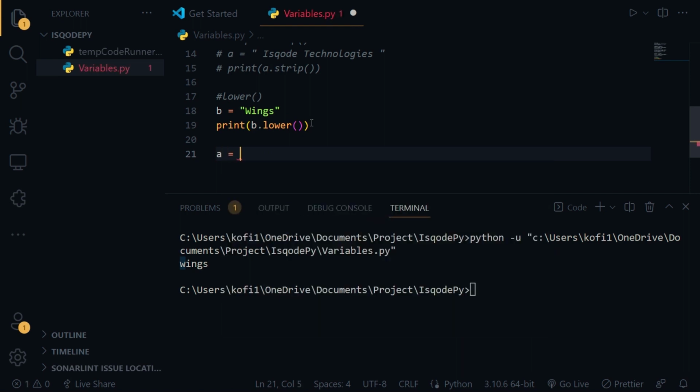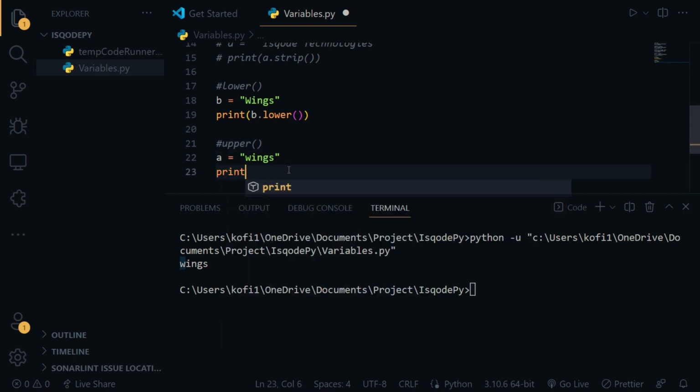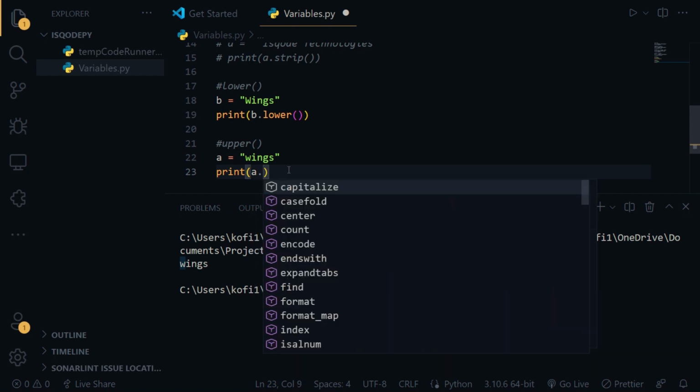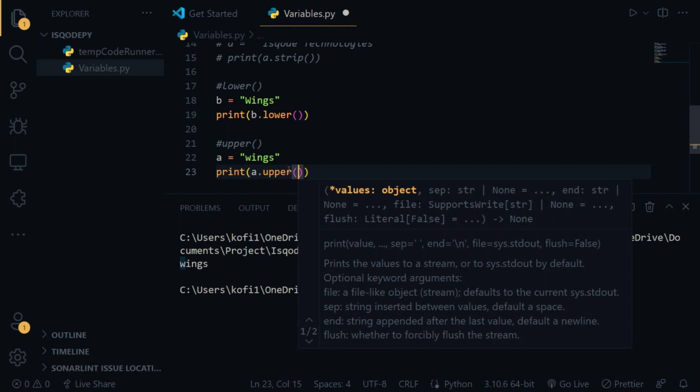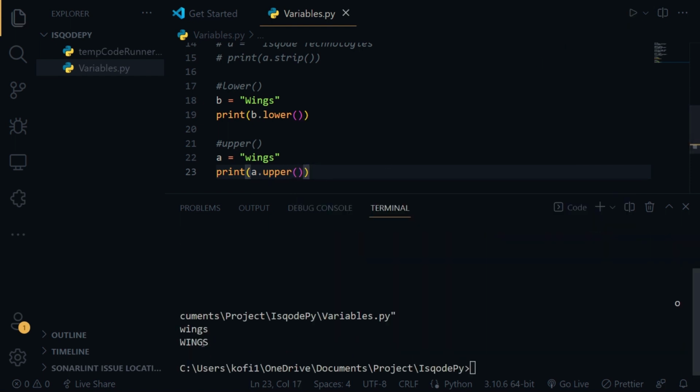wings, making it small. So we're actually doing upper. Good. So I'll say print A dot upper, and I'll bring my bracket so that when I run the code, it should actually convert all these to what? Upper cases. So that is how it is done.